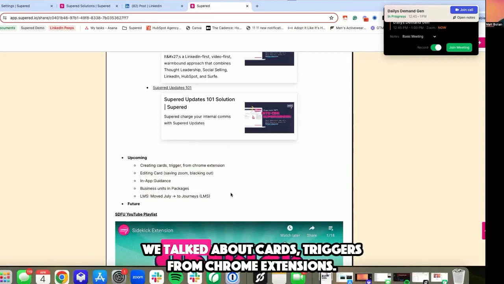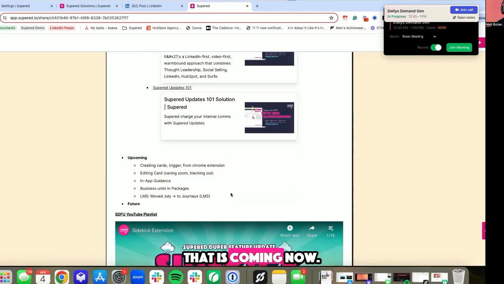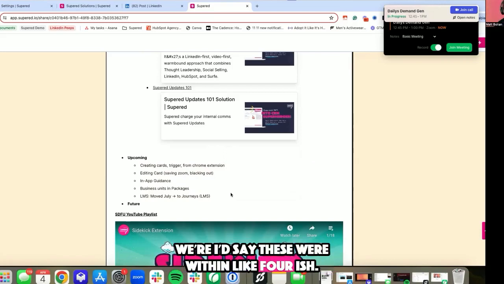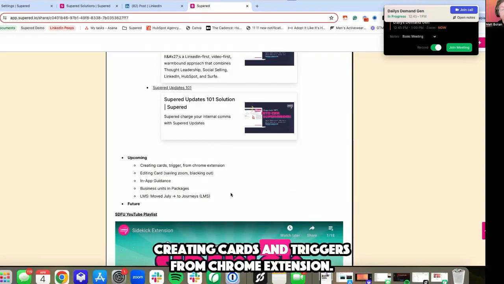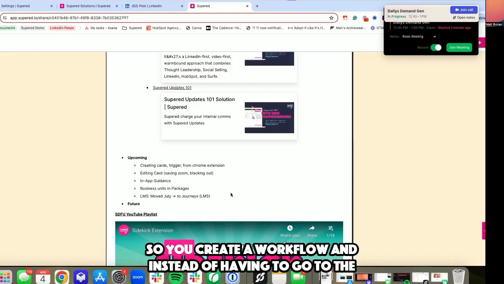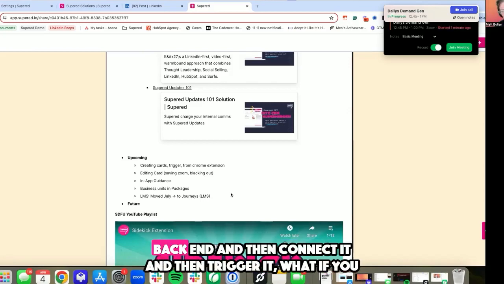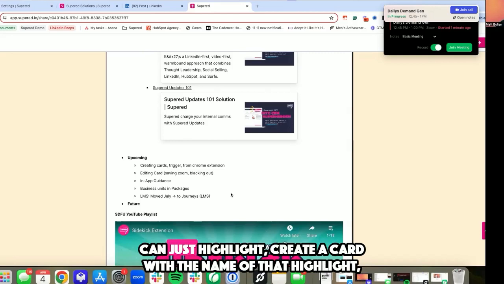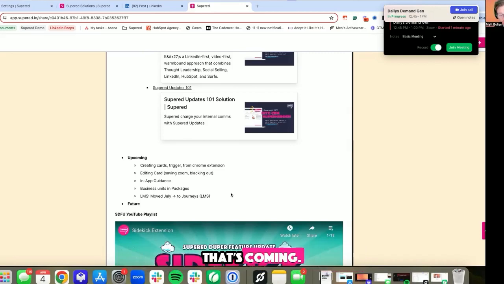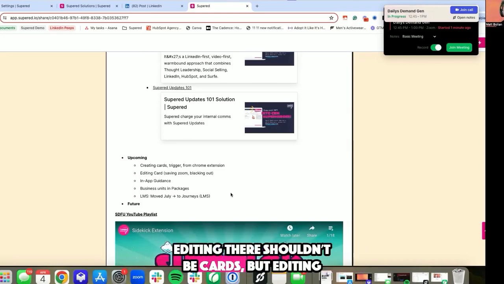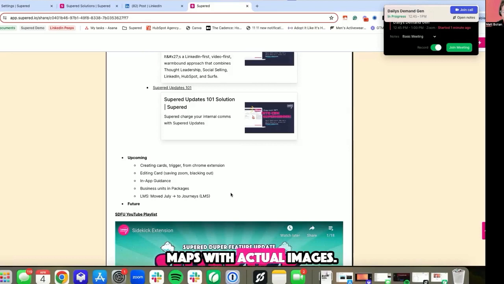Here's upcoming stuff we talked about. Cards and triggers from Chrome extensions. That is coming. Now I'd say these are within like four-ish. I'm not making time commitments, but just know the things we're thinking about next are things like this. Creating cards and triggers from Chrome extension. So you create a workflow, and instead of having to go to the back end and then connect it and then trigger it, what if you can just highlight, create a card with the name of that highlight, it has the trigger already, write the documentation, boom, done. That's cool. That's coming.